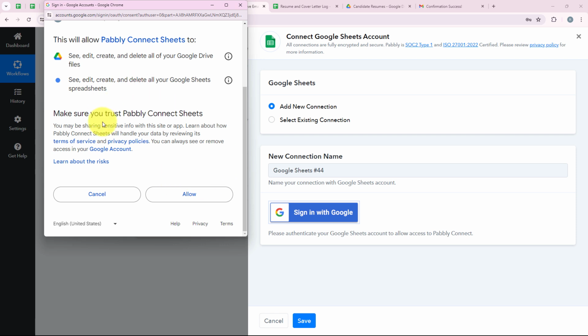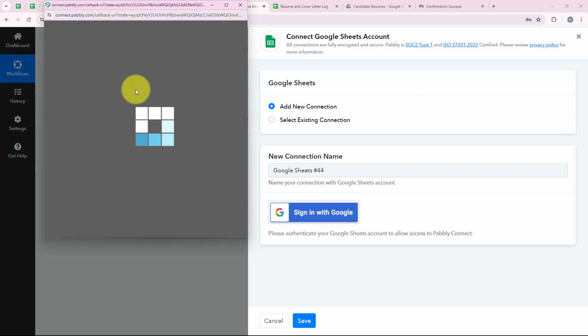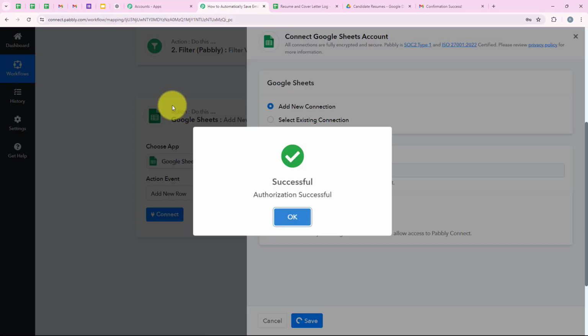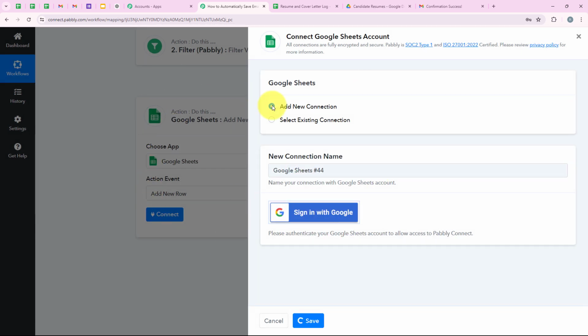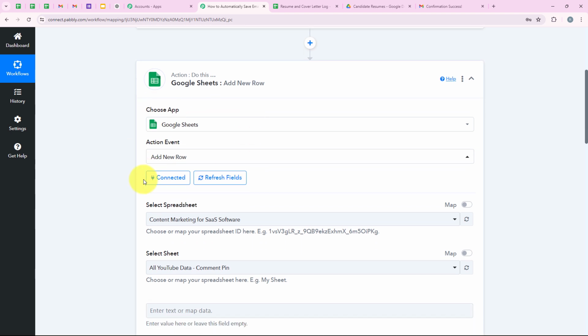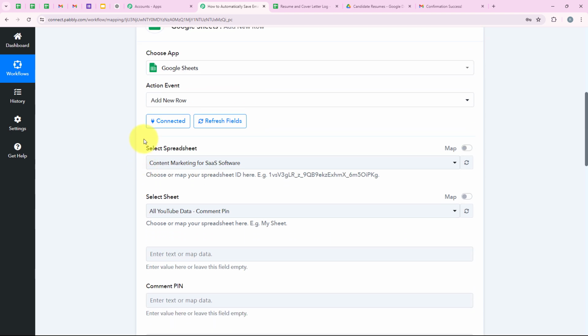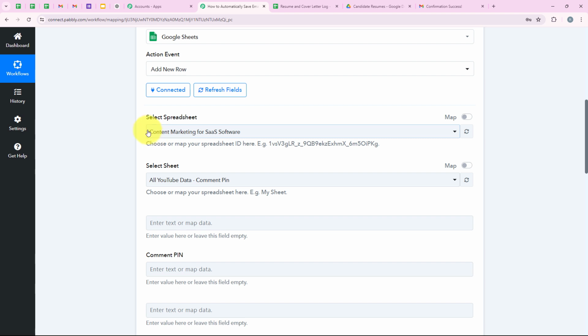And now after selecting my Gmail account, it is asking me for some permissions. So I'm going to click on allow and give Pabbly all the permissions it is asking for because my data is secure with Pabbly. As soon as we click on allow, you can see that we have successfully connected our Google Sheets account with our Pabbly workflow. Over here you can see connected, and now it is asking me for the spreadsheet name and the sheet name.